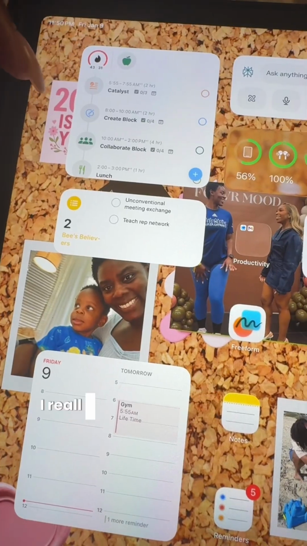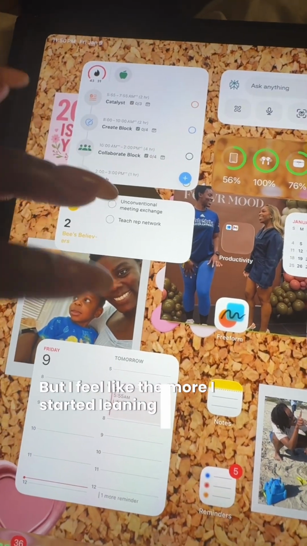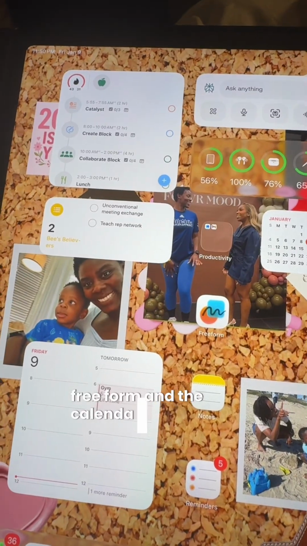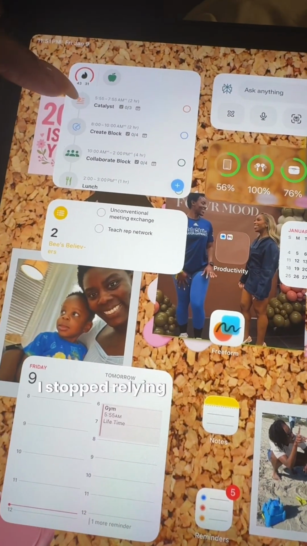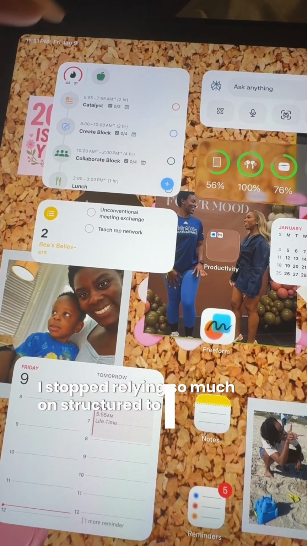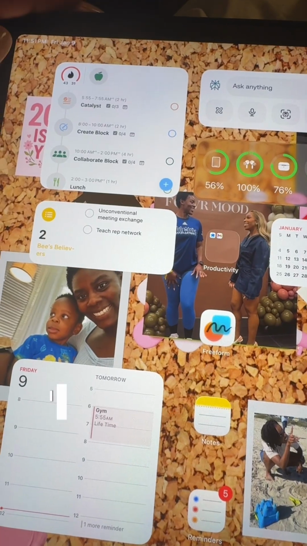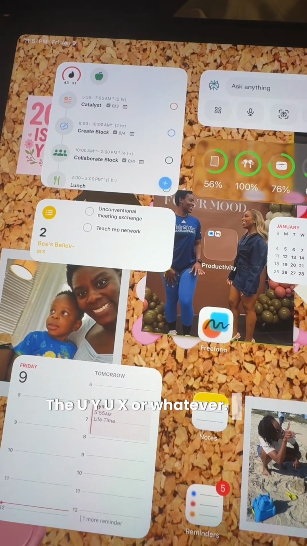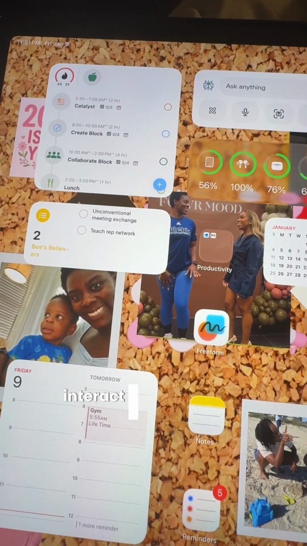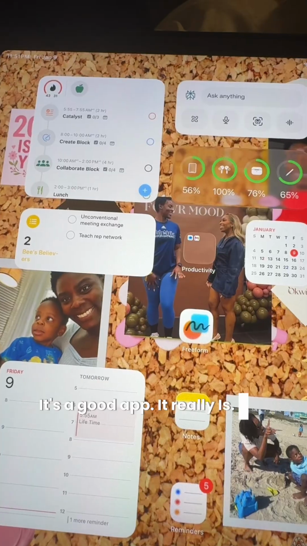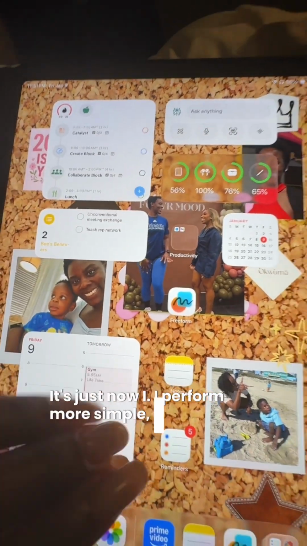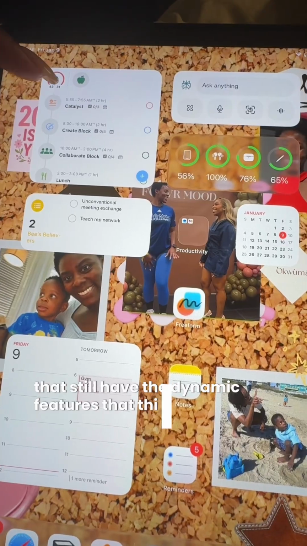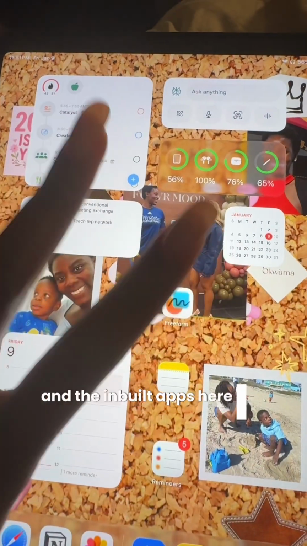This is Structured. I really do like structured, but the more I started leaning into the Apple ecosystem, the reminders, notes, Freeform, and the calendar, I stopped relying so much on Structured to do things because, I don't know, it was just really cute at first. I loved the UI UX or whatever. I just loved how interactive it is, and it is intuitive. It's a good app. It really is. It's just now I prefer more simplistic ways of doing things that still have the dynamic features that this comes with. And the inbuilt apps here do that.